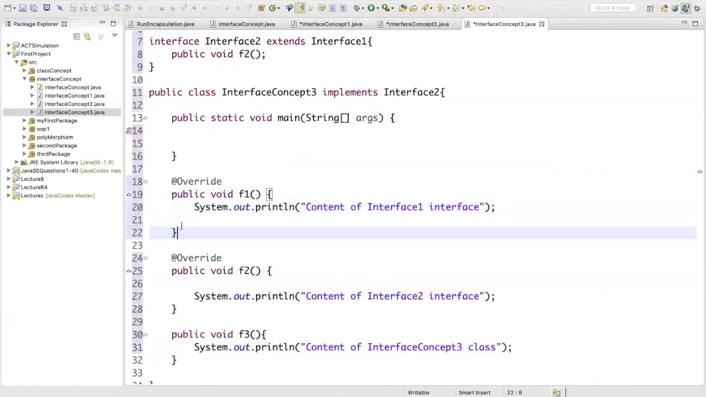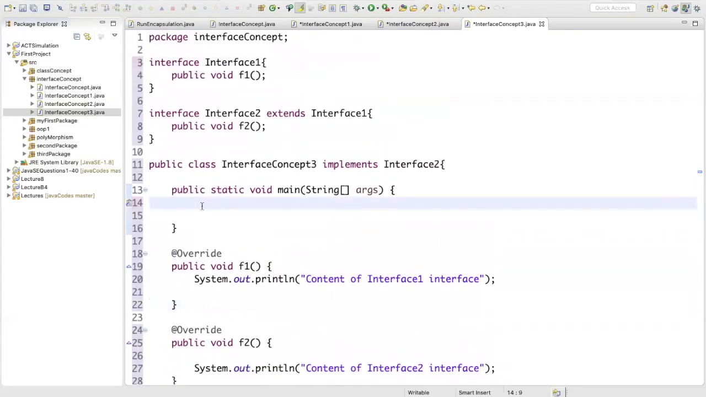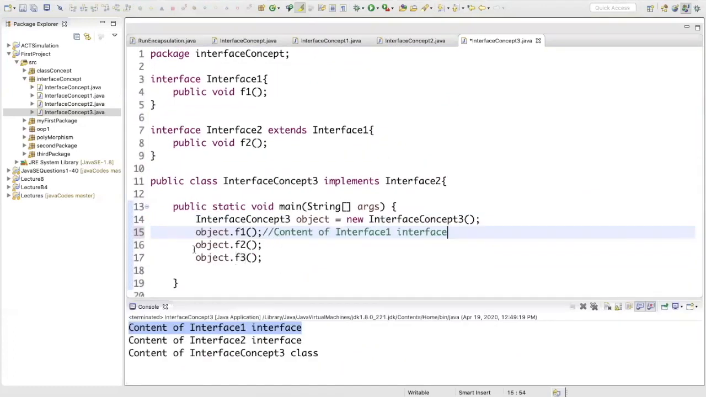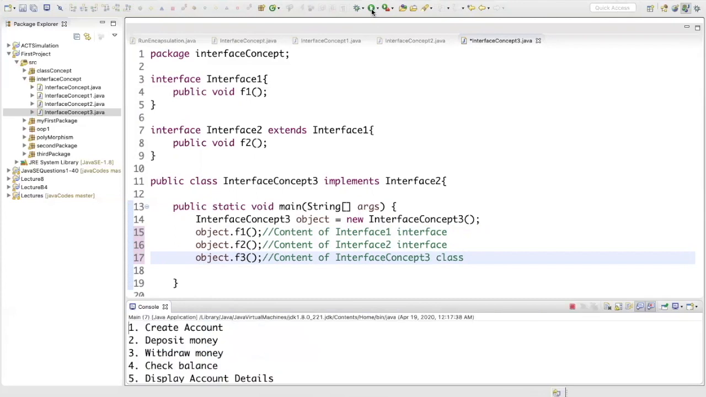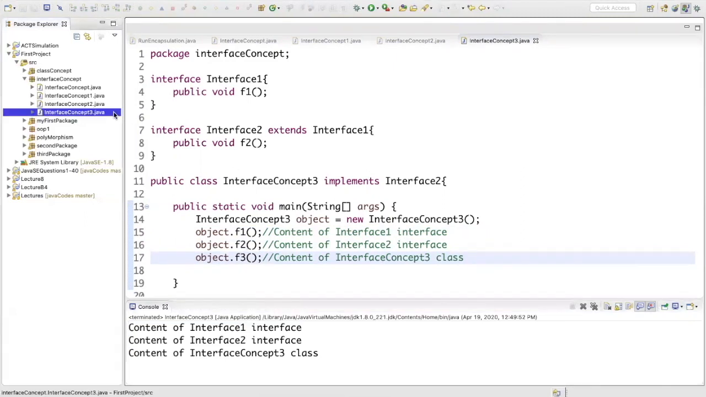My methods are ready, and if we create an object for interface concept 3 and call each of the methods, we will see the messages inside. This is our output, and I will print it out, I will copy that right next to each statement. Now I'll run it again, and as you can see, these are the messages. And I will create one more example. This is going to be the last example.